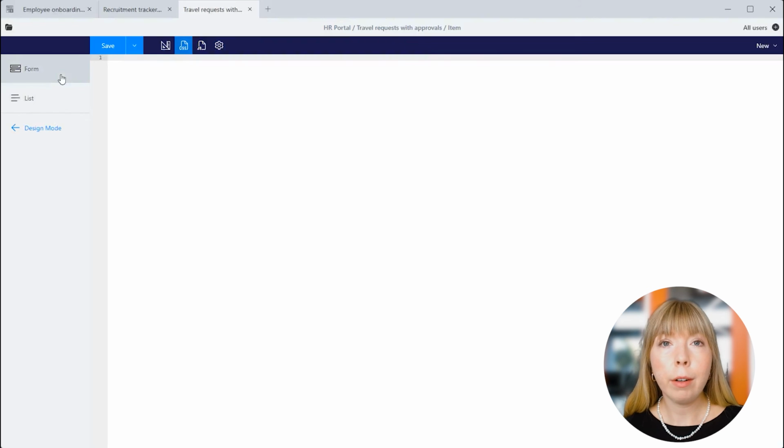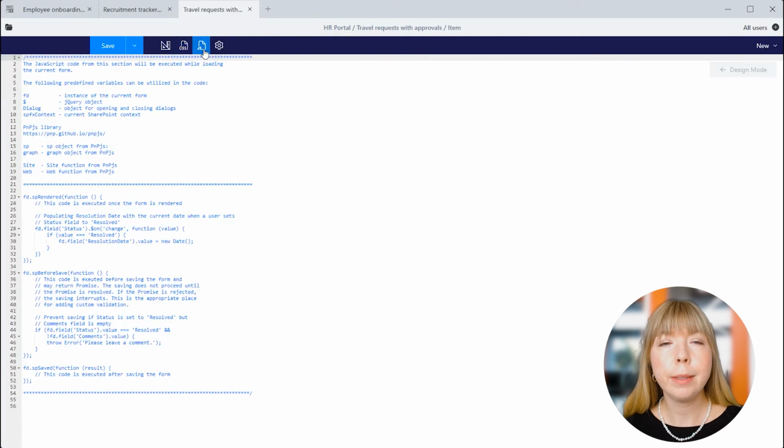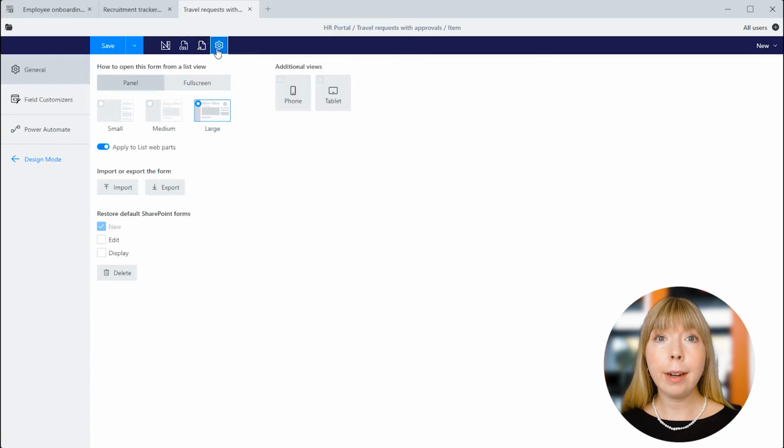Another thing that you can alter in any form is JavaScript. And with our rich JavaScript API, you can do a lot. Please make sure that you're familiar with the events present in the JavaScript API first, as these events need to be used to get access to all form elements, and you can find more information in the article in the description as well. In the general settings, you can change the form view to panel with sizes small, medium, or large, or you can set it to full screen.